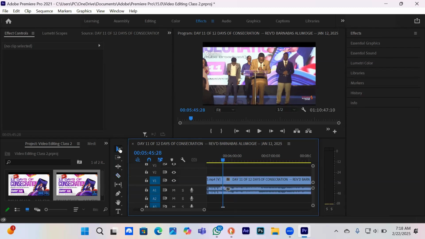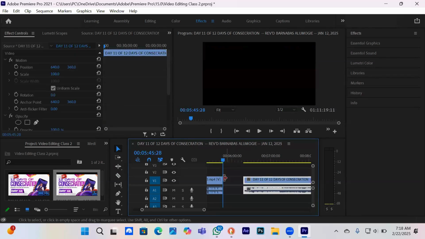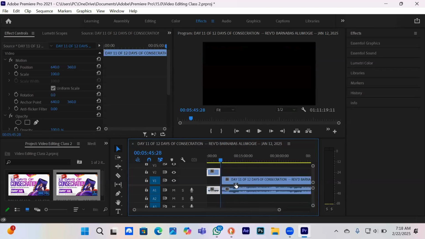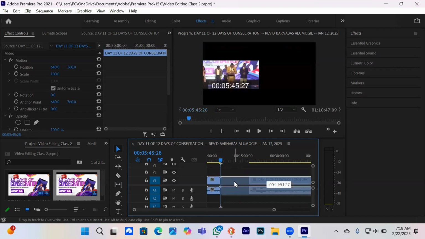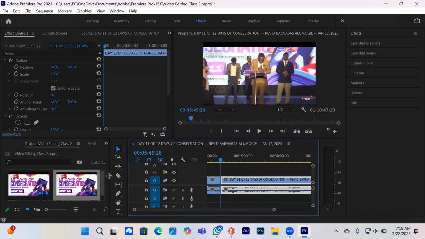So if I use my selection tool, I can now drag this one. You can see that the video has been splitted. Let me zoom in. Let me zoom out. Now the video has been splitted. You can see, what was one before has now been splitted into two. Can you see? So with this razor tool, you can use it to split your videos. Let me zoom in a little bit.